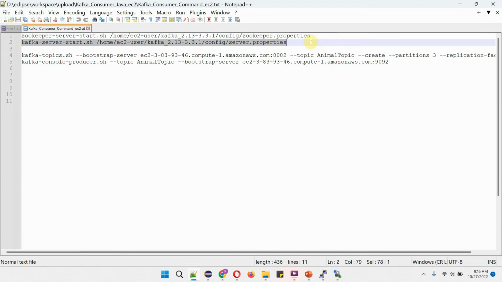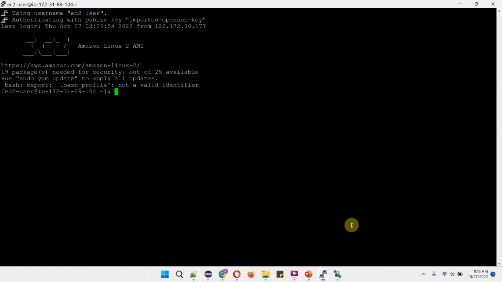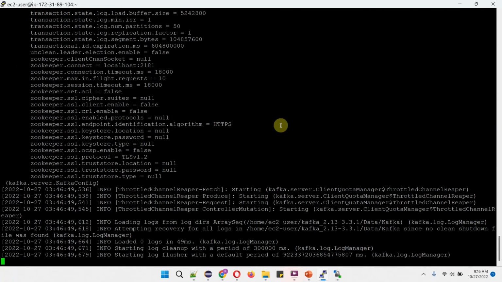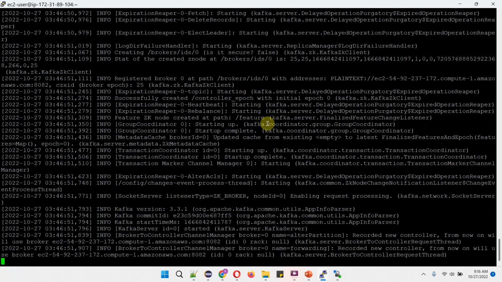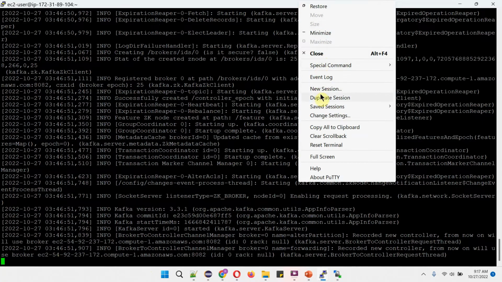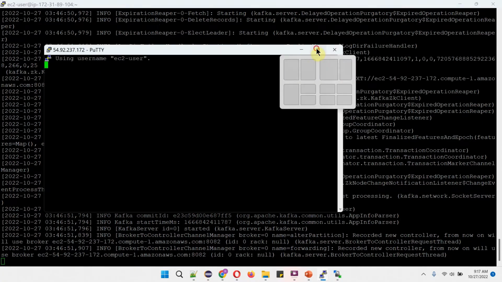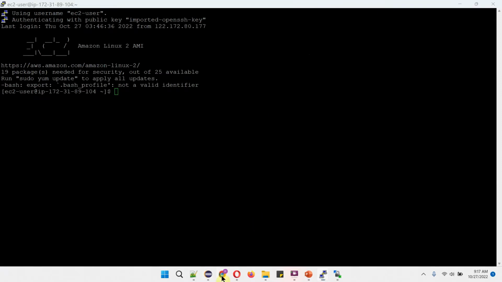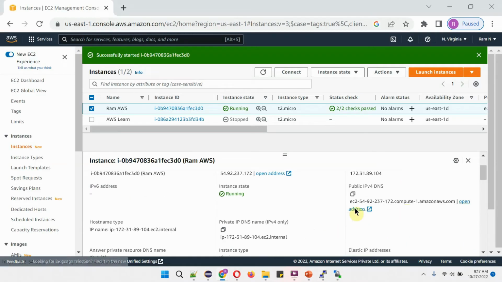Next I am going to start Kafka server. And here you can see the Kafka server is started in 8082 port, and here you can see the host name. Copy this host name.